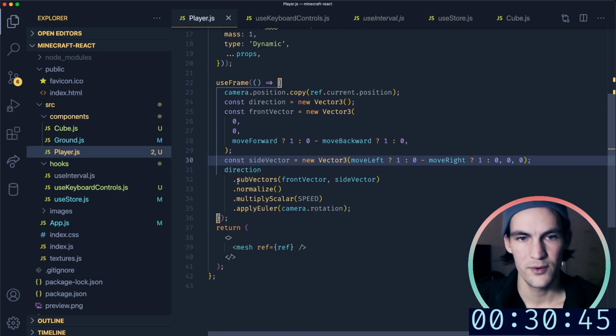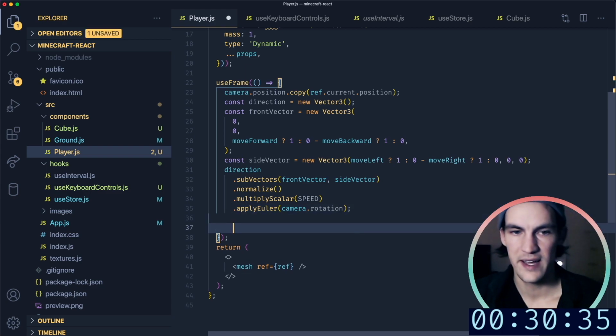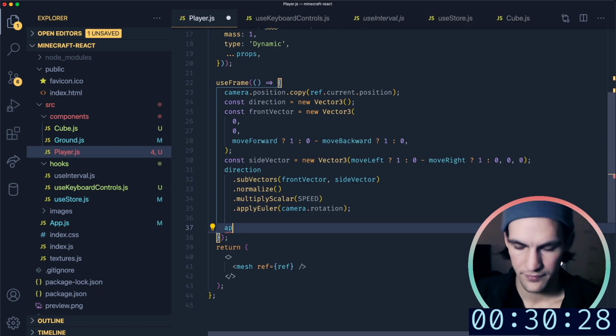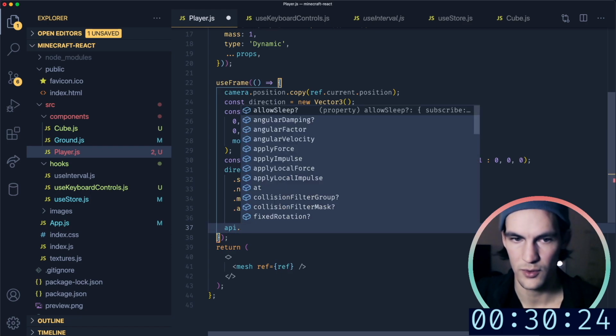So we create a vector from the front and side vector, we normalize them, we multiply them, and then we see where am I looking compared to this force. So the final step for us, apart from the jumping, is to actually apply this direction to our sphere.